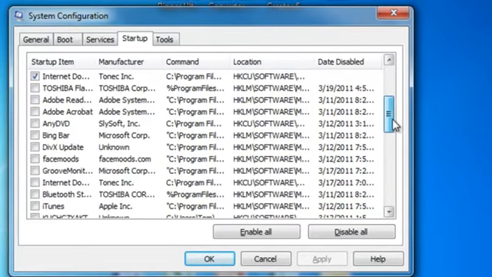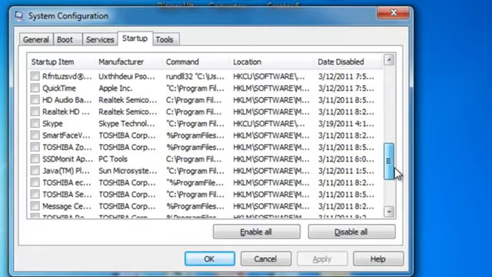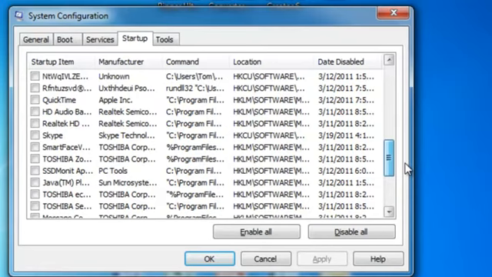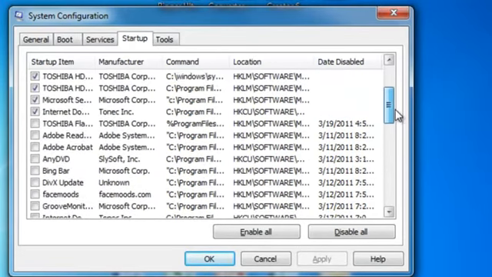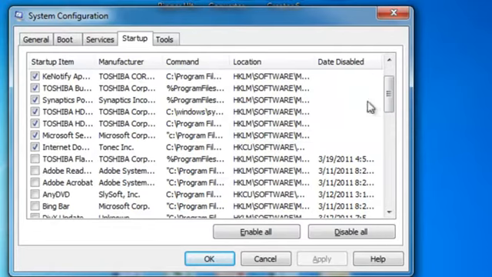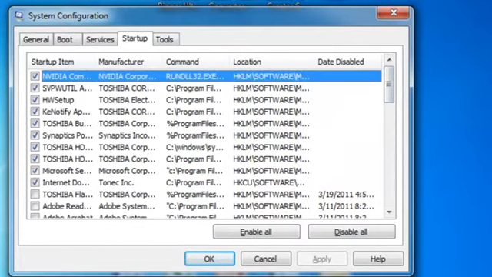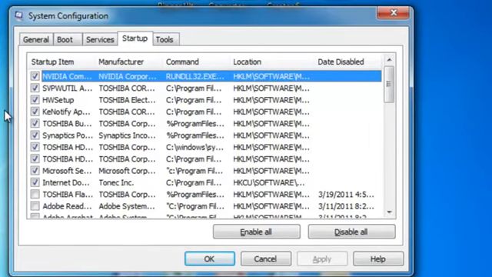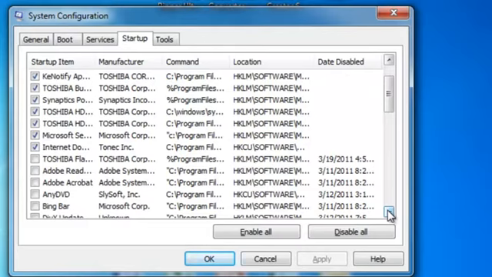So, as you can see, I've got a heap of software here, which is all unchecked, so that means it will not start up once my computer starts. But I've got some of them checked, so that means they do start up when my computer starts. So I've got my NVIDIA graphics card, my Key Notify, my Toshiba button support, Toshiba hard drive protection, Toshiba hard drive SSD alert, and an internet download manager. But anyway, you'll have all of those checked.